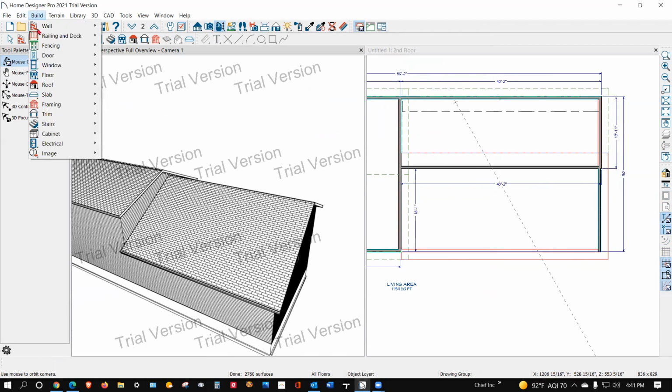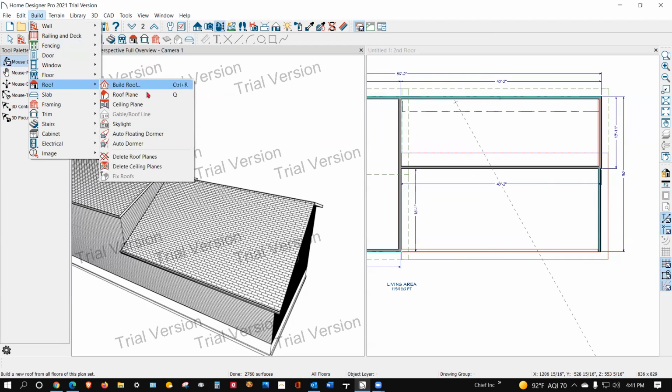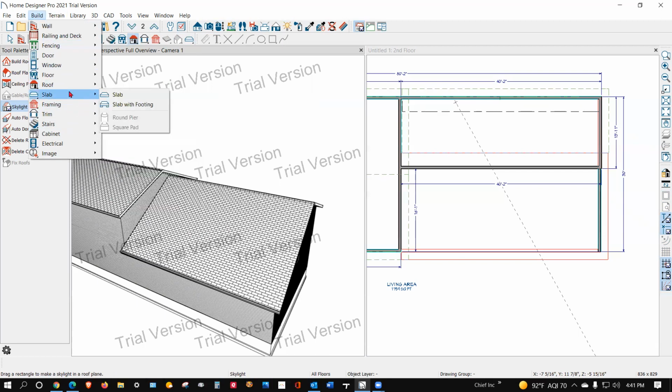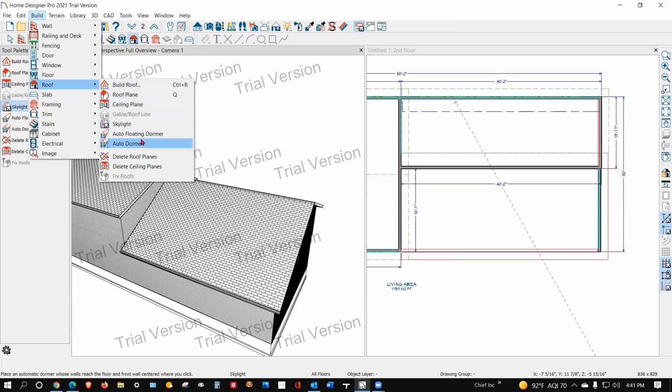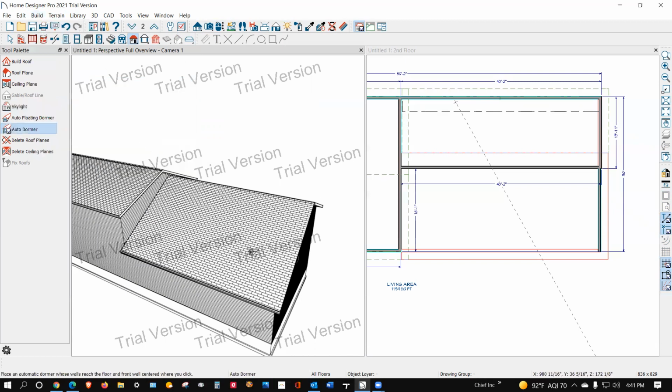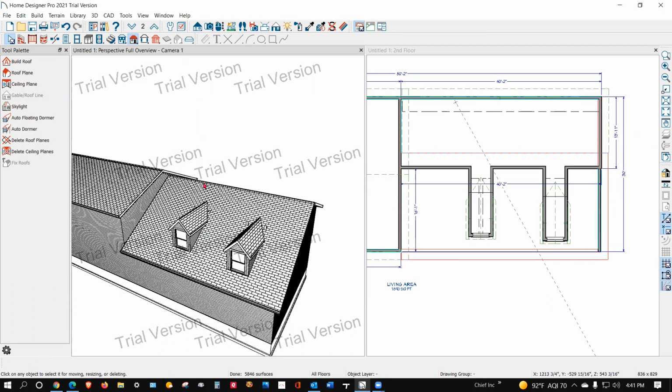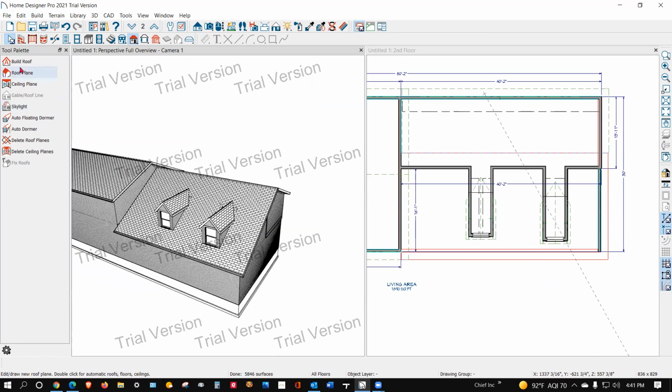Now I'm just going to go over here to build roof skylight. Oh, no, not skylight. Sorry. Build roof. I think it's auto dormer. Yeah, that works. And then you can move those around and resize them and so forth. But that's my mock-up of your roof.